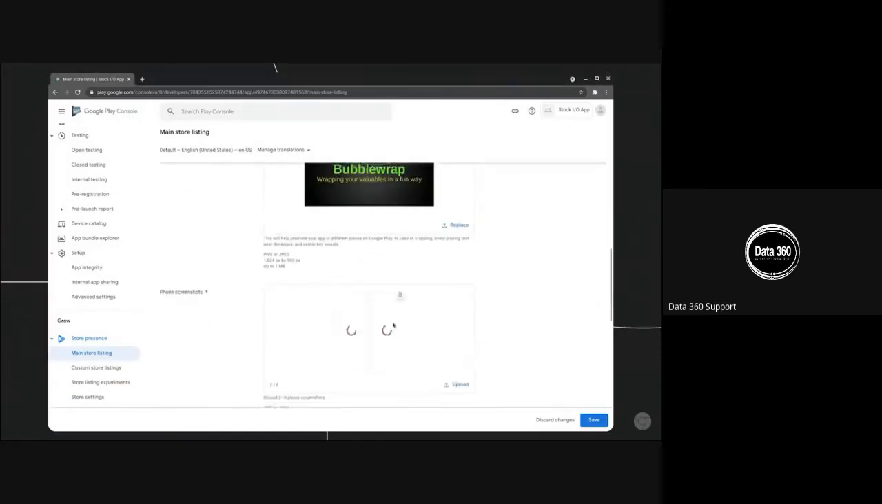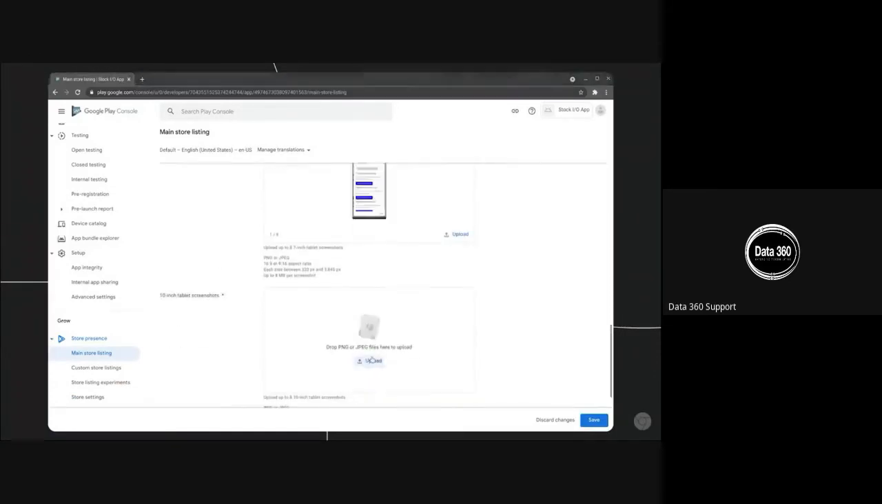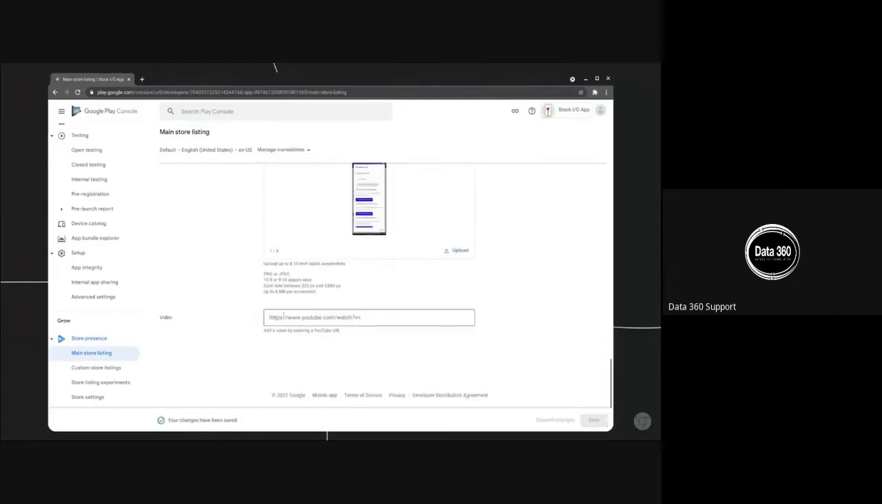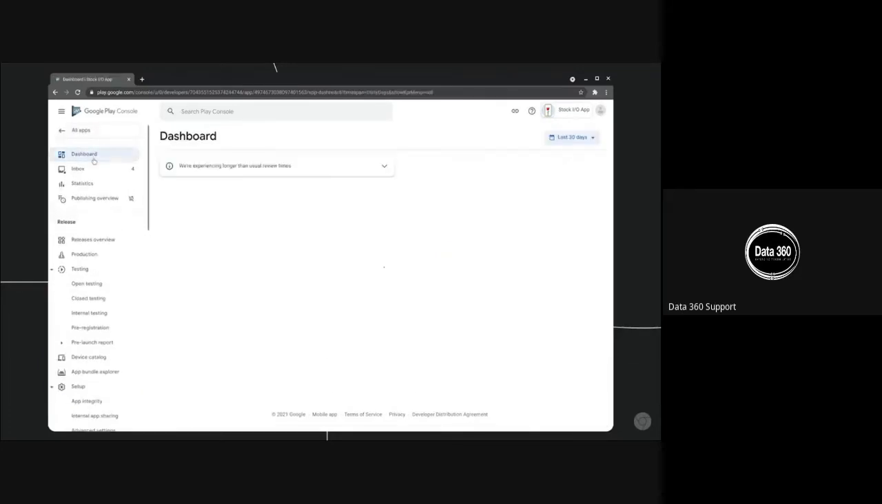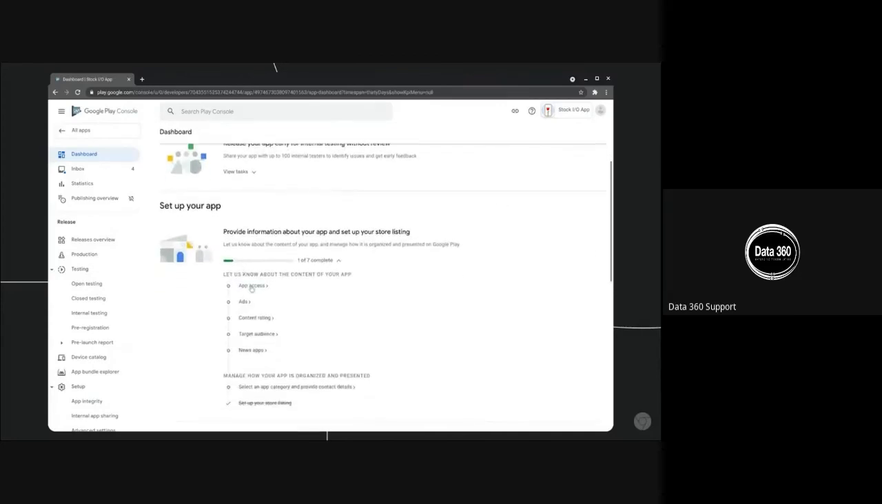These items are required for your app to be visible in Google Play. You can optionally upload a promotional video of your app to the video line, but this is not required. Next, return to the dashboard and under Set up your app, go ahead and see the next steps. We see App Access is the next task.